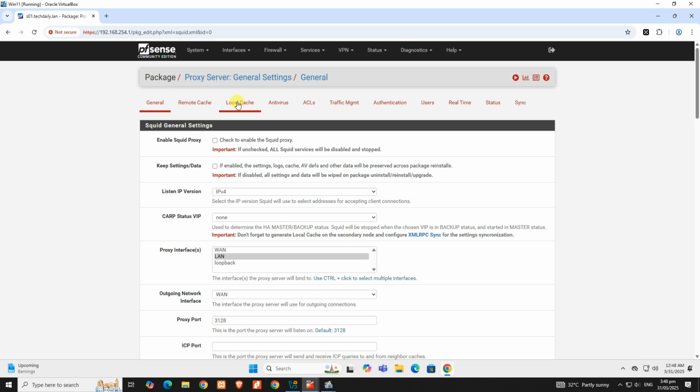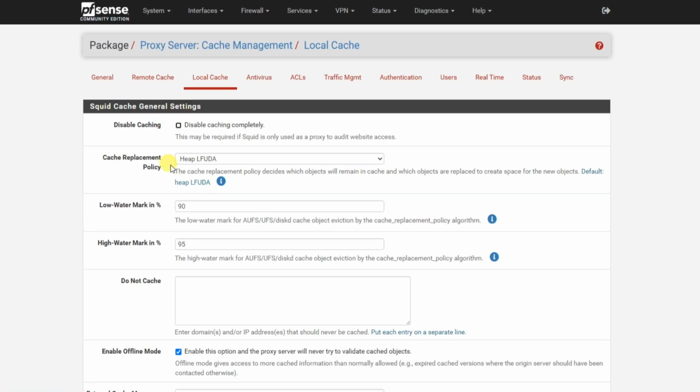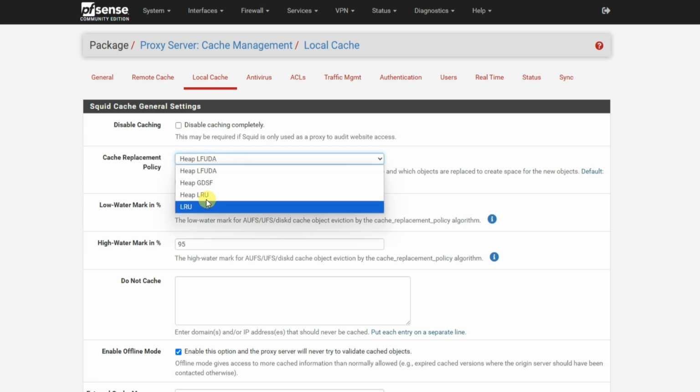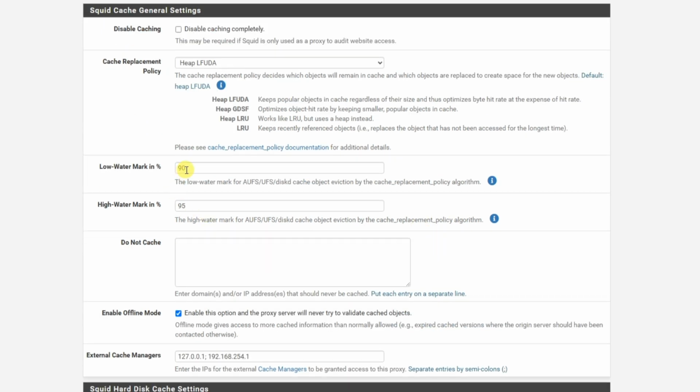Before enabling Squid, let's go ahead and configure local cache first. In the cache replacement policy, select LFUDA. You can also select other options. Click the eye icon to view more information about each option. I'll leave the default for low and high water marker settings.